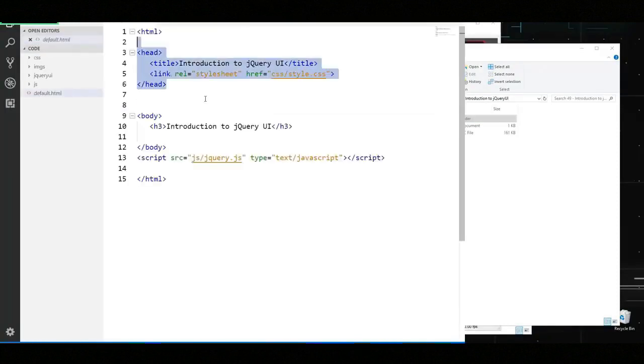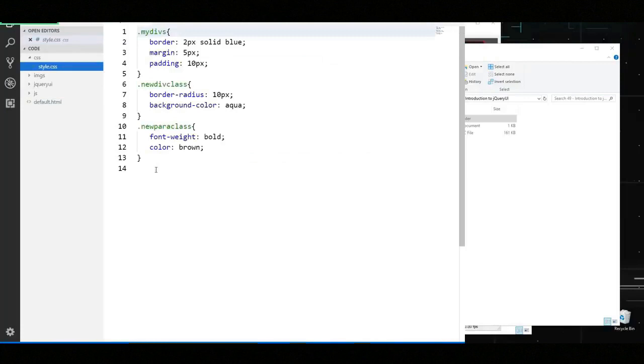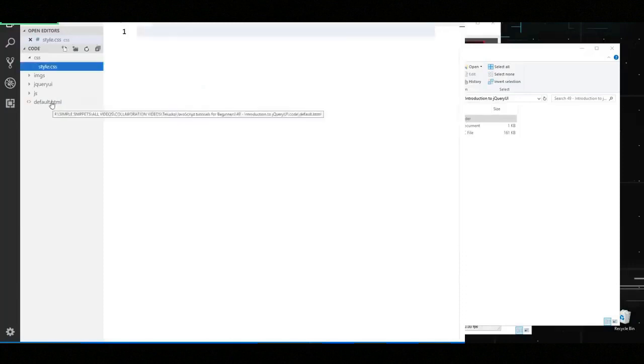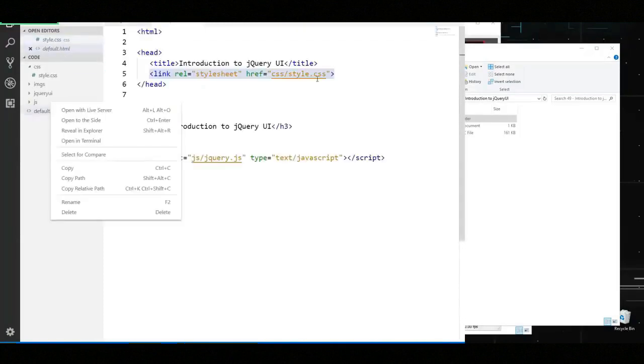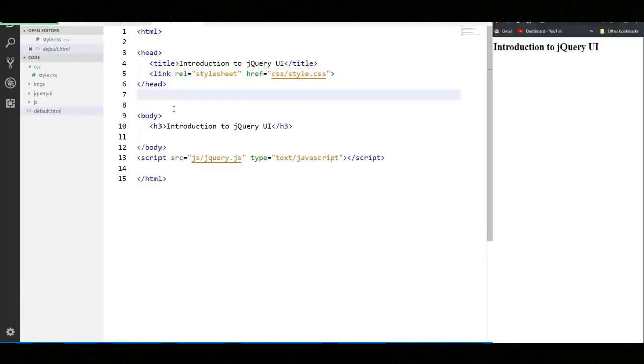We have the head tag inside which we have a custom style sheet. So in the CSS folder we have a style sheet which has a little bit of style code. You can completely erase it because right now we don't have any style. So this is the external style sheet which we linked in the previous couple of videos. Coming back to the default.html, we have the body. Now let's actually just run this file by clicking go live. Okay, so as you can see, this is our output of this file, because we only have one heading tag which says introduction to jQuery UI, but we still have to include all the jQuery UI library files.